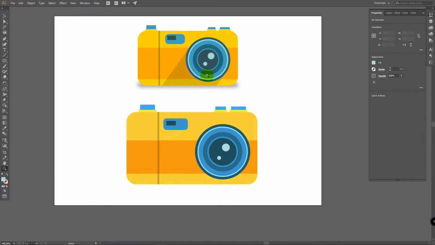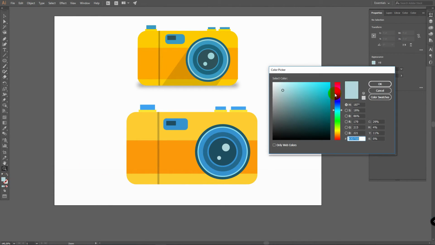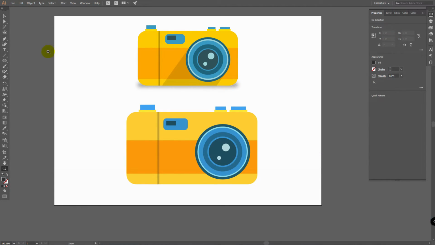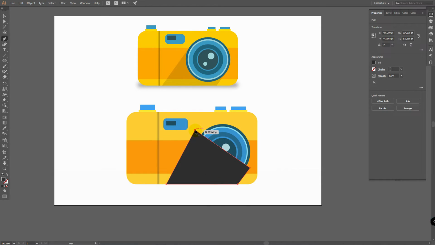I will create shadows for our lens and for our camera. To do this, we will use the Pen tool. First of all, pick some dark color. Now go for the Pen tool. It's over here. Select it. And now it really doesn't matter where you start to draw. You can click here. Illustrator will help you to snap here. Click here and connect these points.